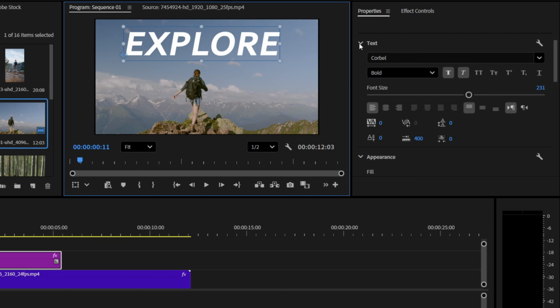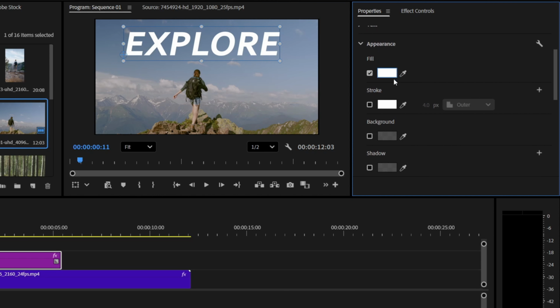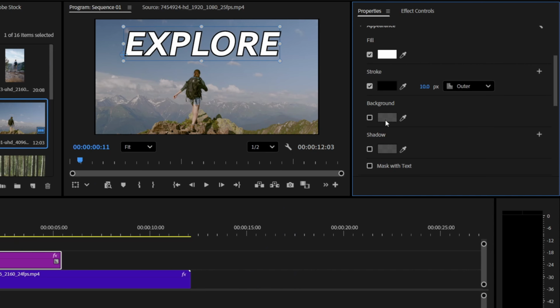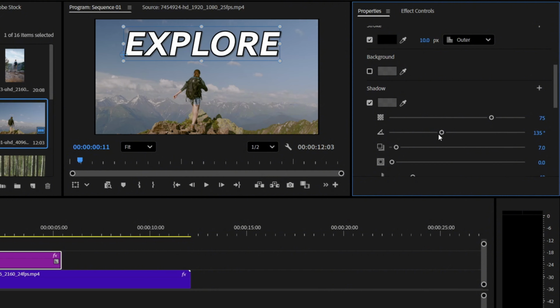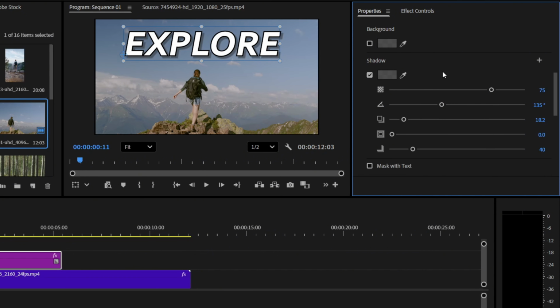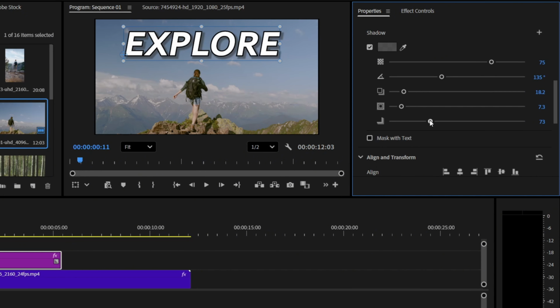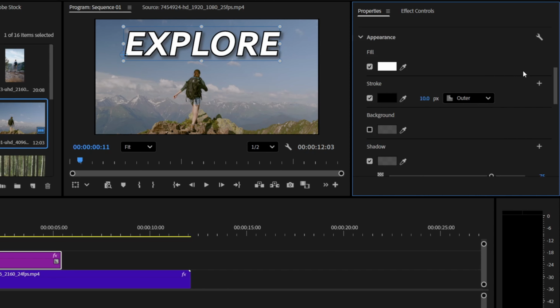You can also change your other properties here, like your strokes, whether you want an outline. So let's say I want a black outline. You can also adjust the thickness of it. Also things like the background and the shadow. I'll add a shadow and I'll make it a little more apparent. There we go. So that looks good to me.